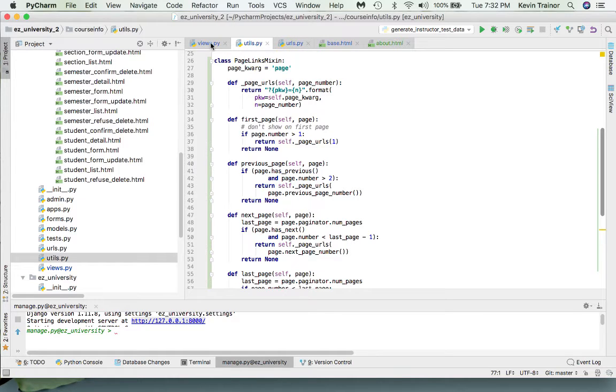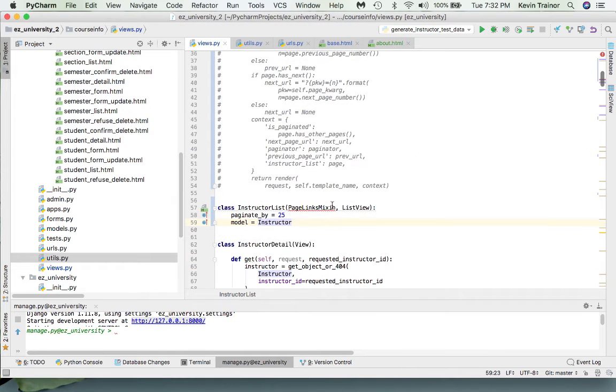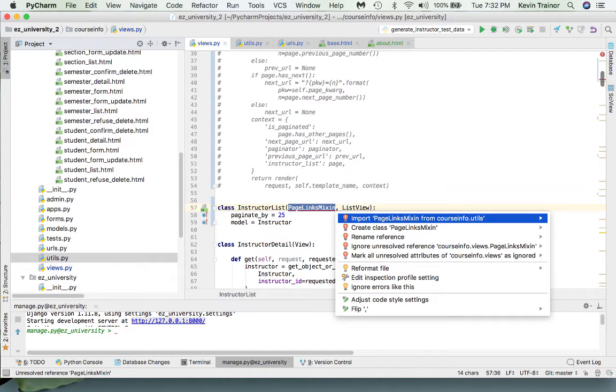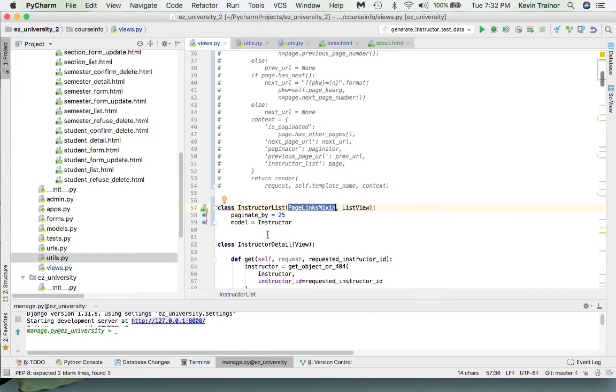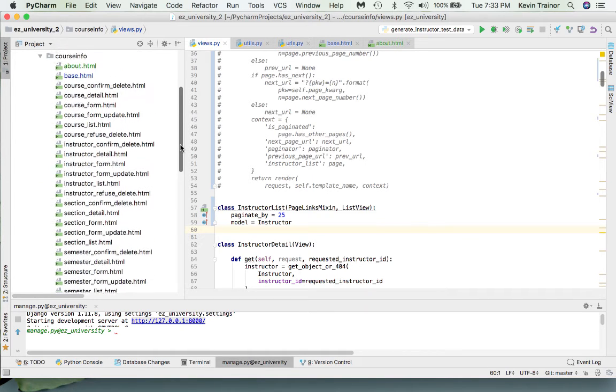But if we go back to views, we still have an unresolved import. So let's do this. And it can see, oh yeah, we can import it from course info utils. So that's resolved. And now, what else has changed? Well, two other things have changed that have to do with this instructor list. One we've already changed, but we haven't really looked at it yet. So let me do that.